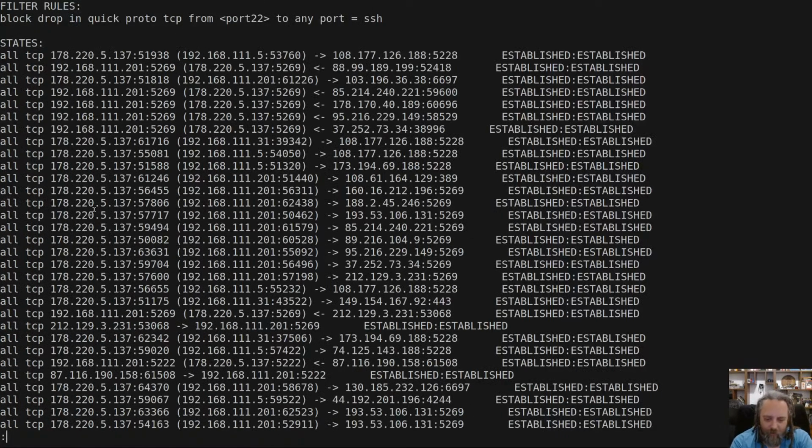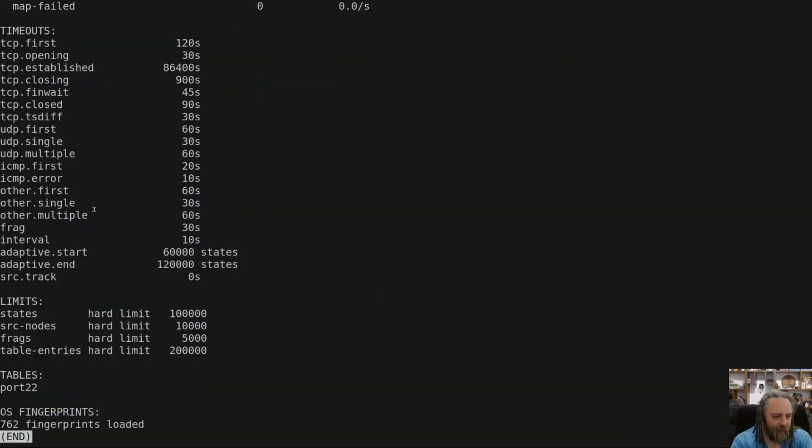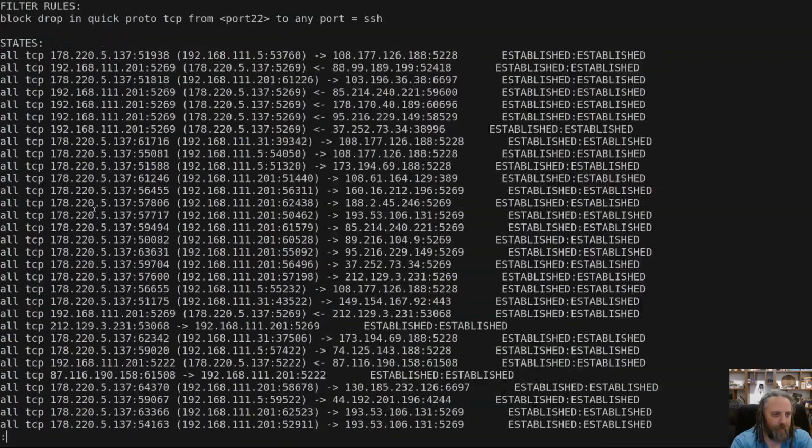Yeah. So these are all the rules, and some of them are for this one. So you can check what it's going to do for the bad guys.